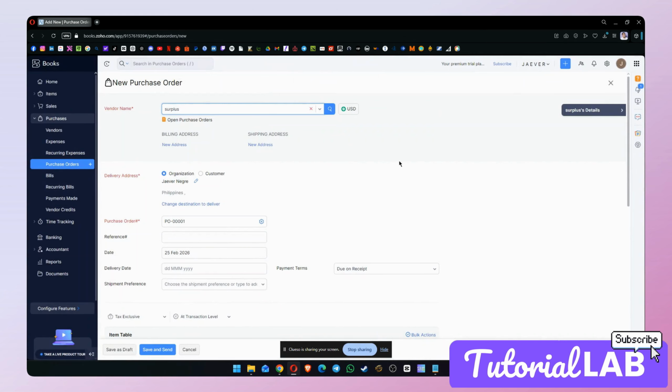Always review the details, accounts, and totals before saving to make sure everything is recorded properly.